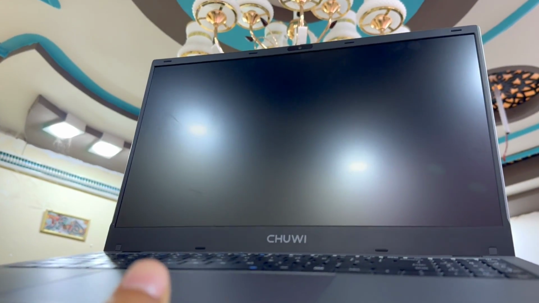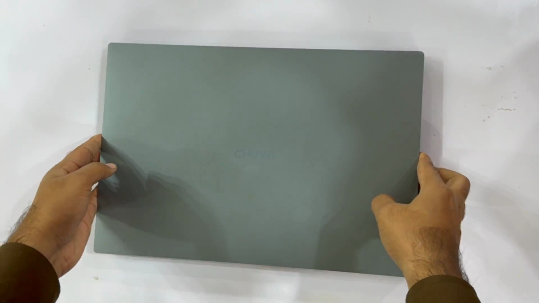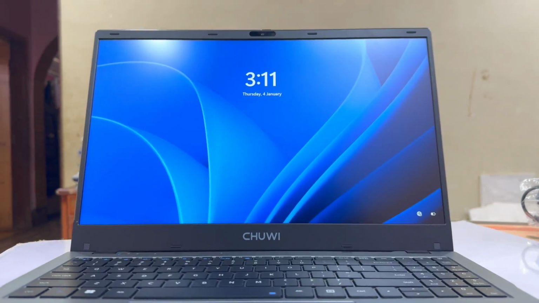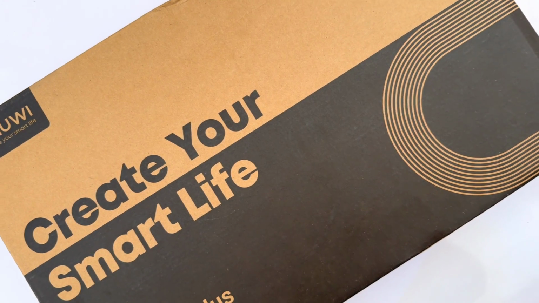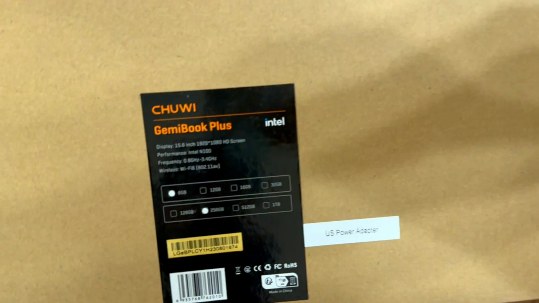Hey guys, today we're diving into the future of computing with a game-changing device, the Chuwi 15.6-inch laptop. Join me for an in-depth exploration that's set to redefine your tech experience. First things first, let's dive into the unboxing experience.